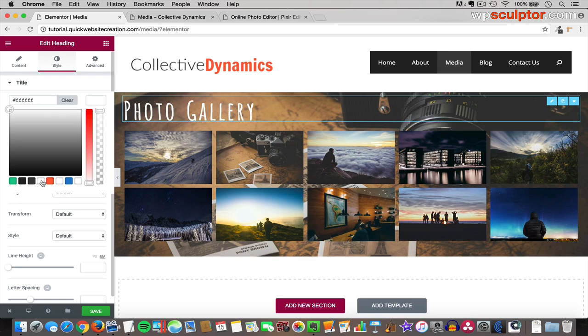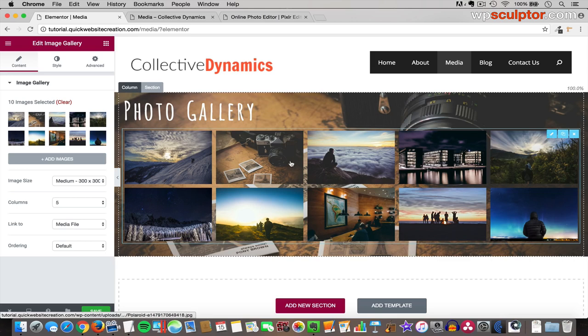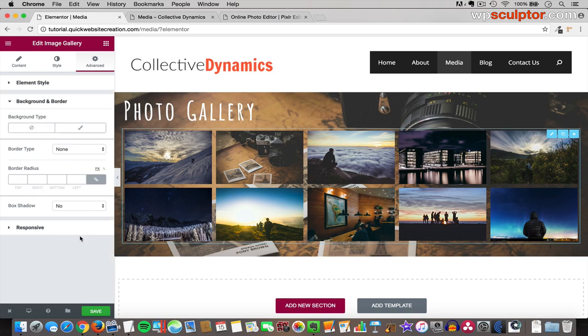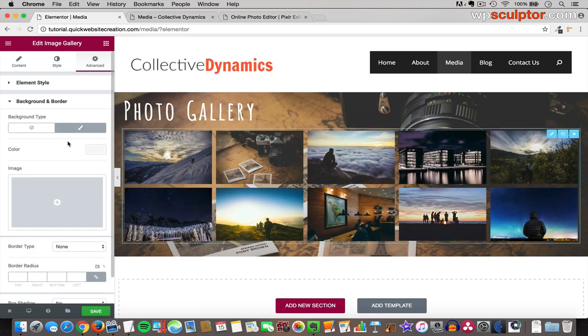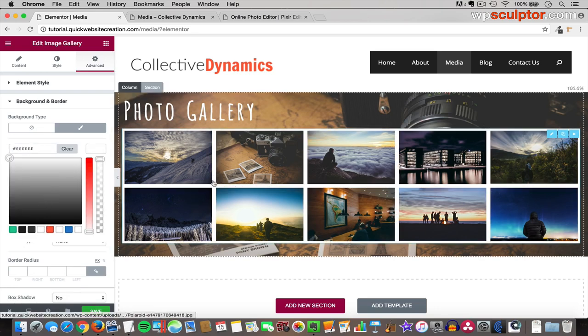All right, and then the next thing I want to do is show you how to create a white background for your image gallery. So we're going to move the cursor over the image gallery and click on the pencil icon to pull up the element settings for the image gallery. And we'll come over and instead of choosing the Style tab, we're going to actually use the Advanced tab. Now we'll be going over margin and padding settings later on in the video, but for now let's click on the background and border option and then choose the paintbrush icon, click on that. And then to change our image gallery background, we're going to click on the color box here, and then we'll choose the white that we have in our color palette. And you can see that we now have a white background.